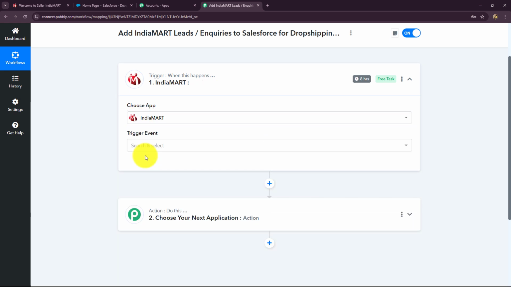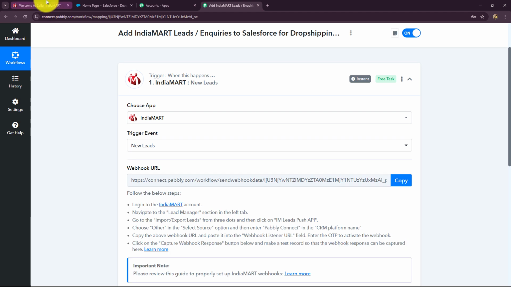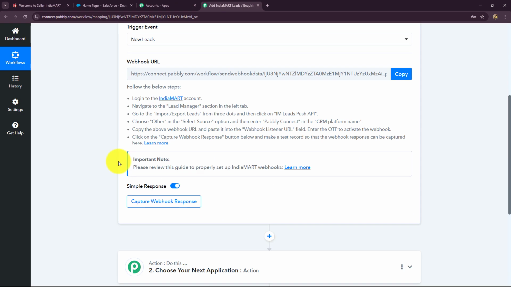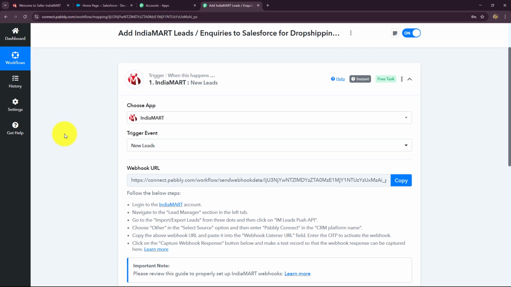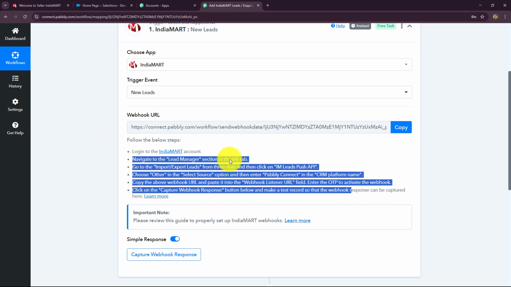Let's select that. So now we have to select the trigger event. That means on the happening of which event in IndiaMART you want to start your workflow and capture the response. So I want that when new lead will be received in IndiaMART, then my workflow should start every time. So for that, now we have to set up the connection between IndiaMART and Pabbly Connect. To build that connection, we have received a webhook URL and also we have received some instructions over here.